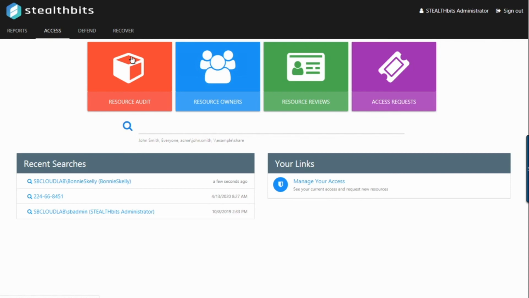That covered how to get a comprehensive oversight of your security, your effective access, and understand who has been active with activity on your audited resources using the Stealthbits product.